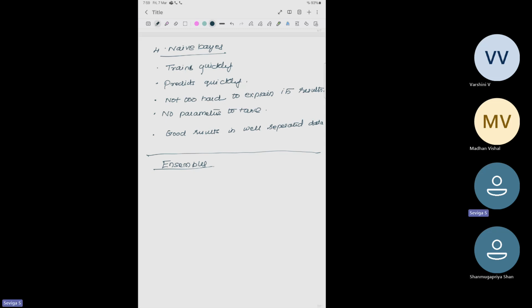We learned that some individual learners, so instead of classifiers I'm using the term learners, are usually imperfect. Sometimes they can yield incorrect results. So what we are doing is that instead of using a single learner, we are combining multiple learners so that they can outperform the single individual learner.